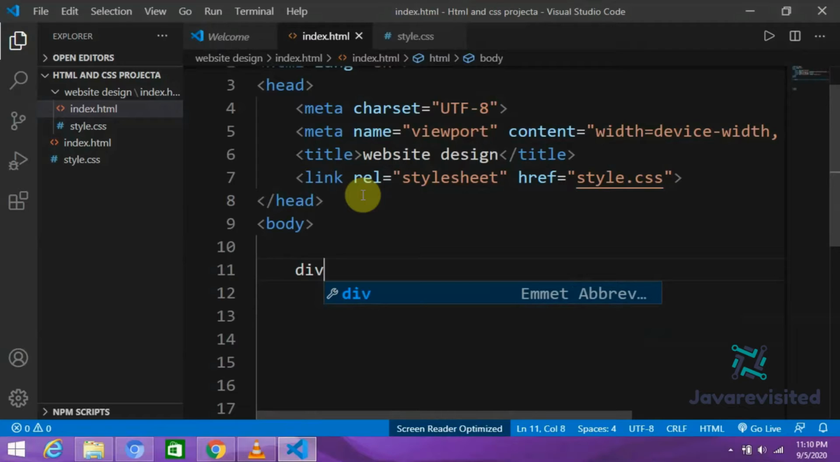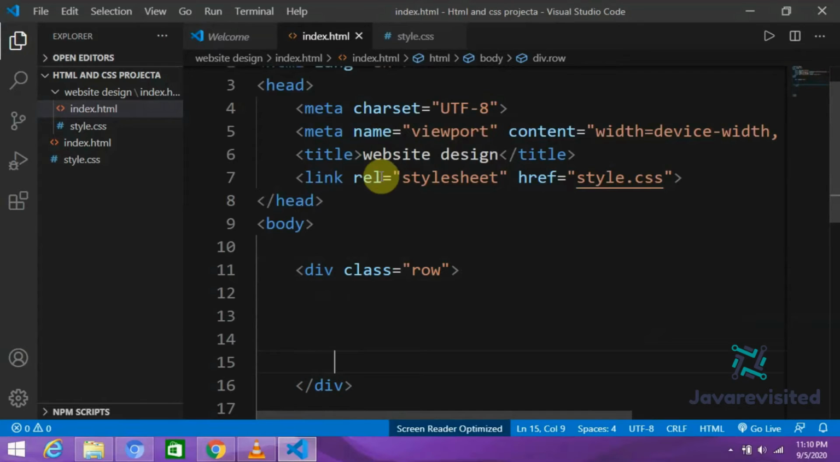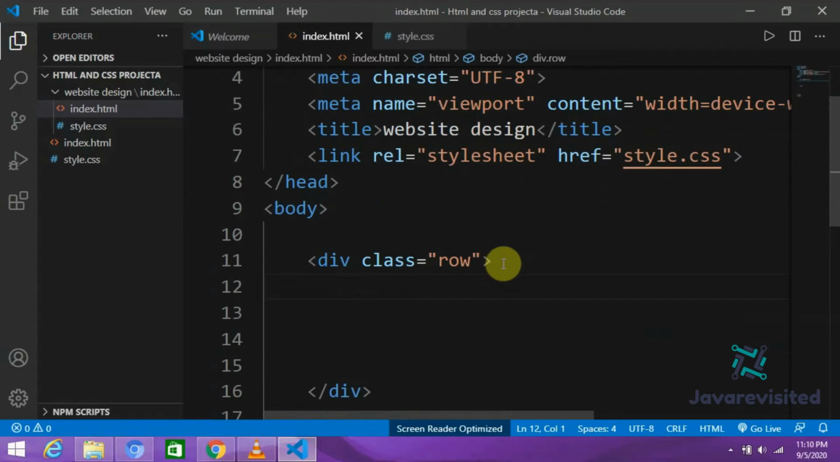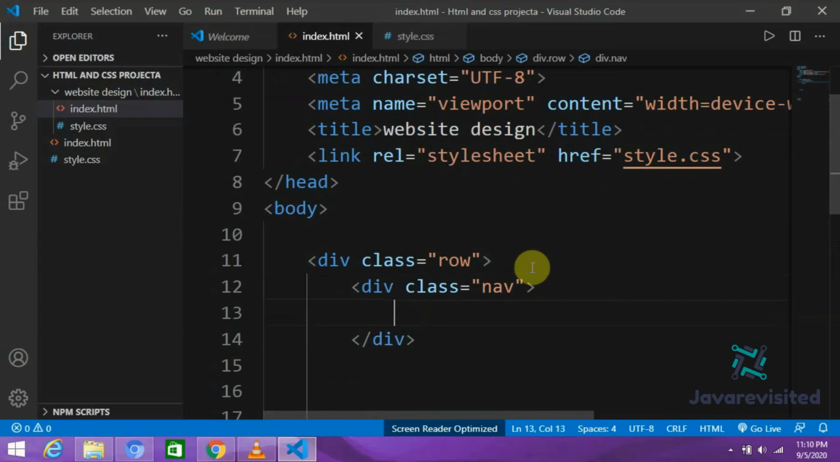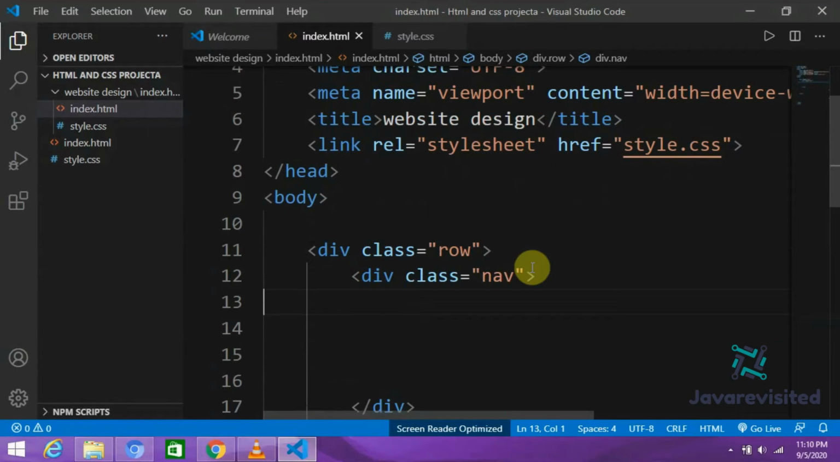Now we have to make some space here, and first of all we will create a div here, div.container. div.row. Okay, div.row, not container. We will write here row, and then we will create a div.navbar or div.nav. Okay, now that's good. Okay, now we are going to create a ul here, or list here.